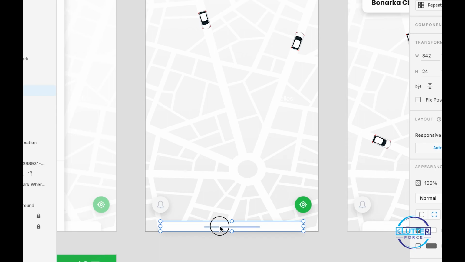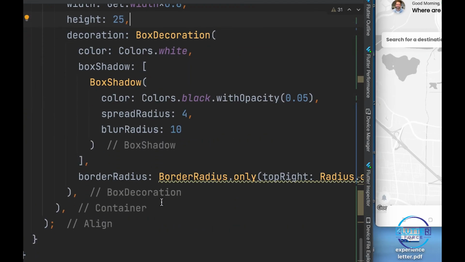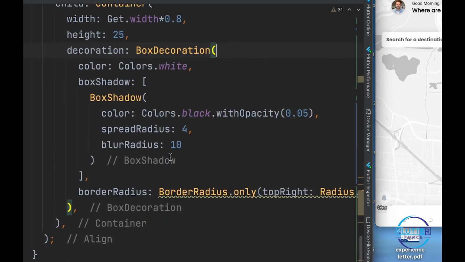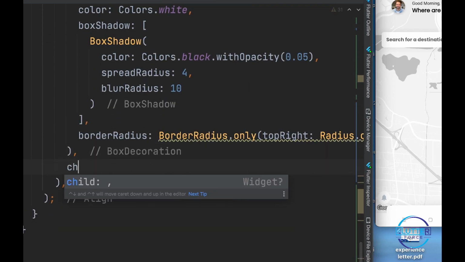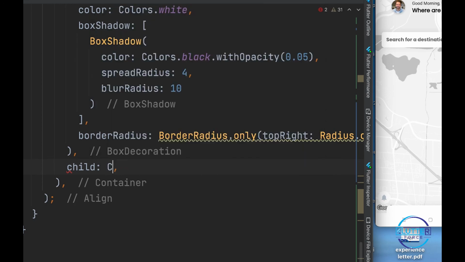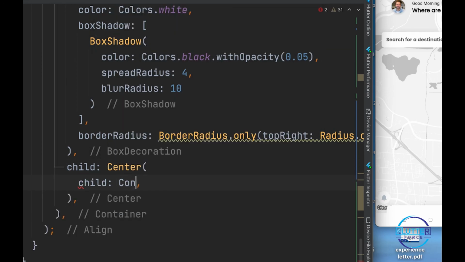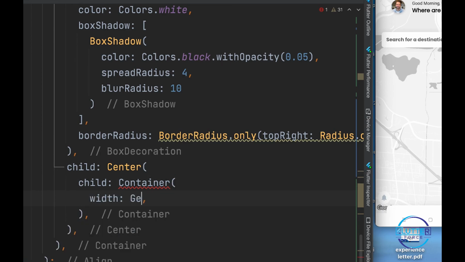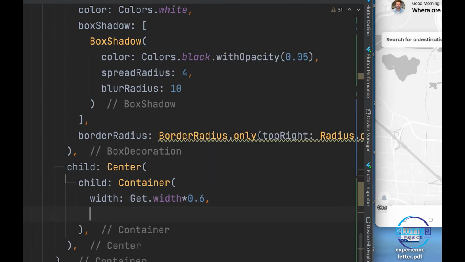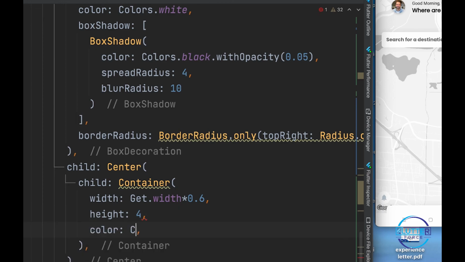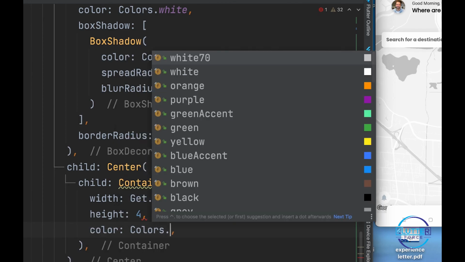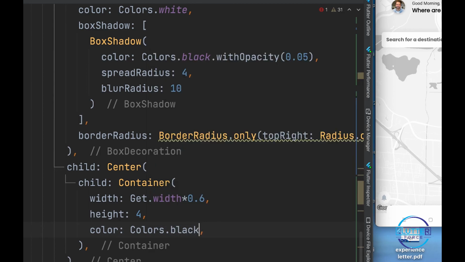So one thing is remaining. Let's use this bar. So we have to create a child for it, and we have to use a center with another child container, and width should be get dot width multiplied by 0.6. So 60% of the width, and height should be 4. Let's give it a Colors dot black 45. And that's it guys.